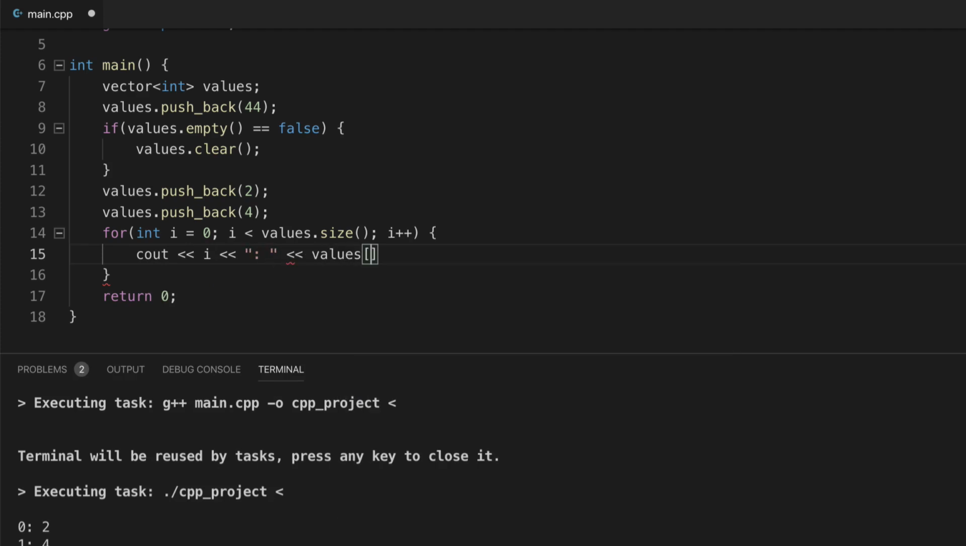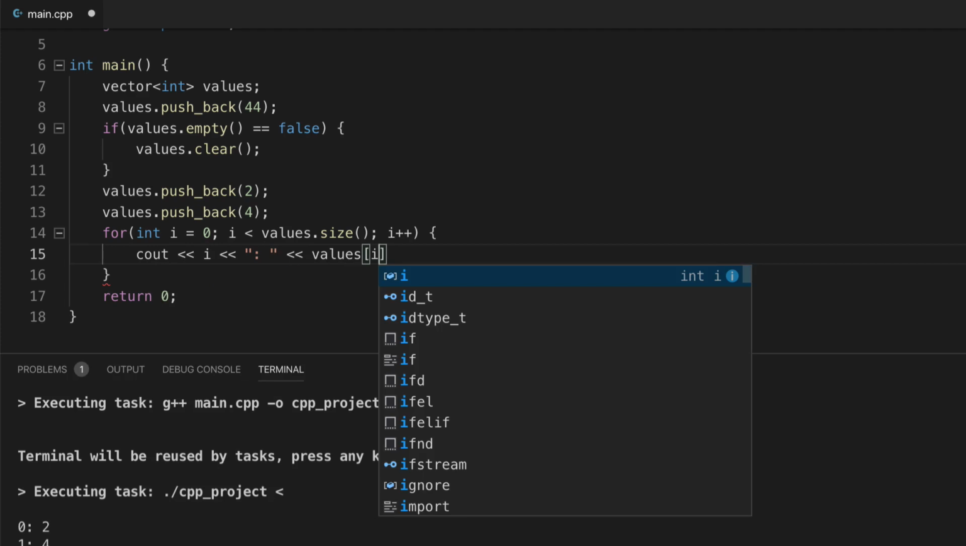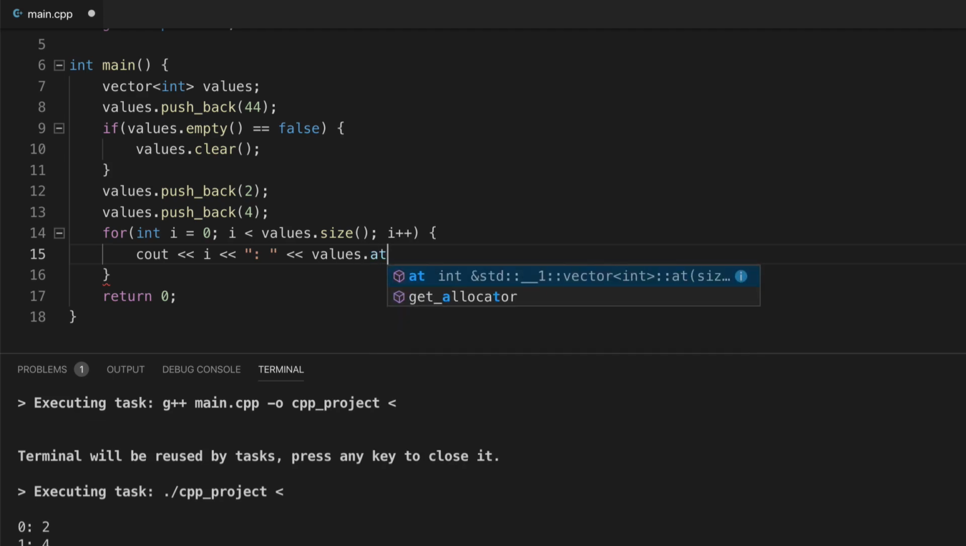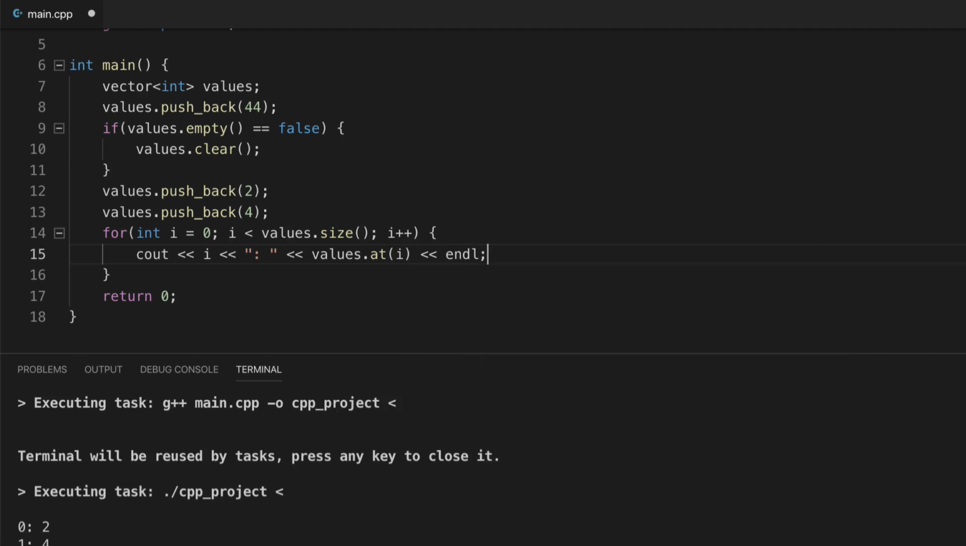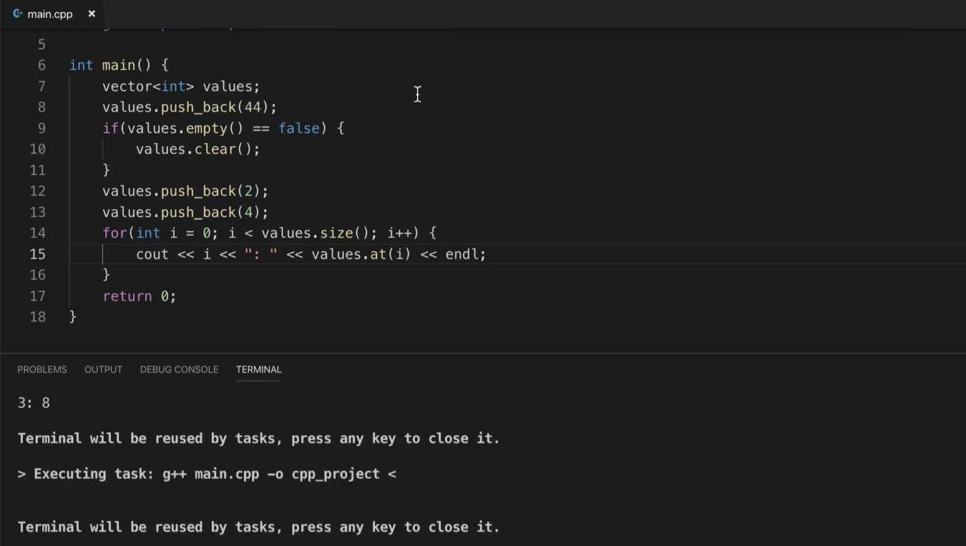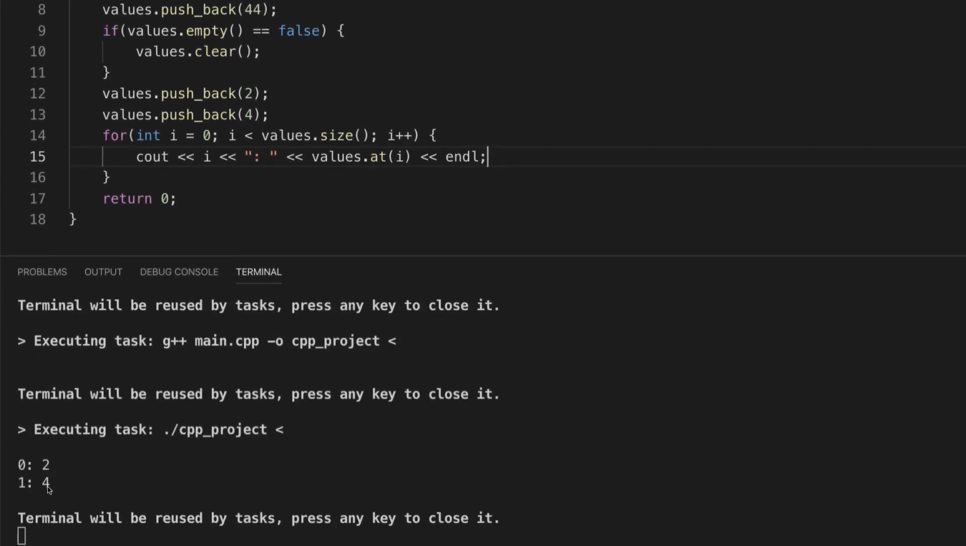This time around, instead of saying I like that, like I did in the previous example, I'm going to use another option that I can with vectors. I'm going to say values.at. So it'll do the same thing, at I, so that particular index. So I'm just showing an alternative of what you can do. I'm going to run it. And this time around, it only said 2 and 4.